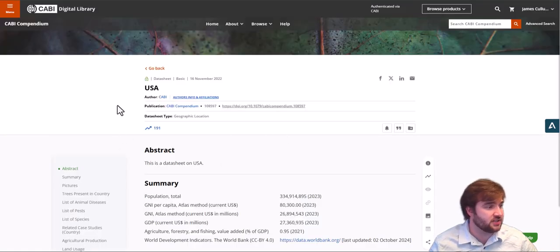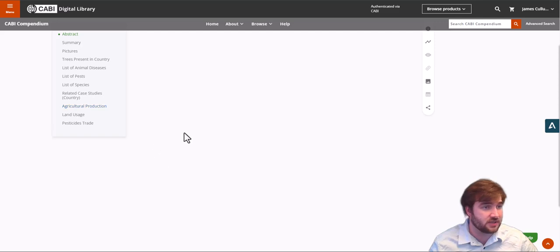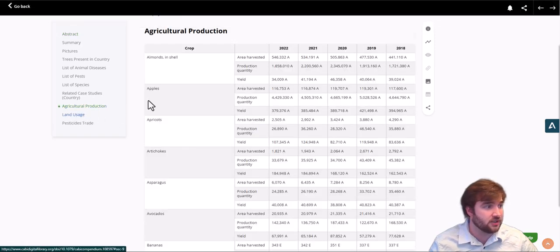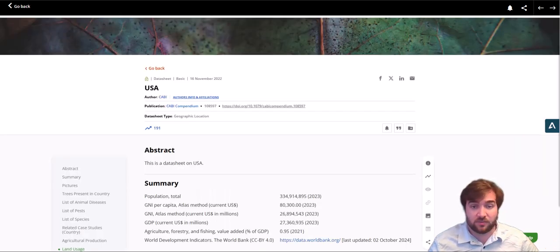Additionally, on country datasheets, you can see that you have the same sections as you do in the other geographic location datasheets, so the same list of species, as well as a section for summary information that's taken from World Bank, is updated annually and just provides useful information about the country. But also we have three very useful tables around agricultural production, land usage, and pesticides trade. This information is again updated annually and is taken from FAOSTAT. They're very useful tables, and it's quite a nice way of having all this information on these geographic locations in one place.